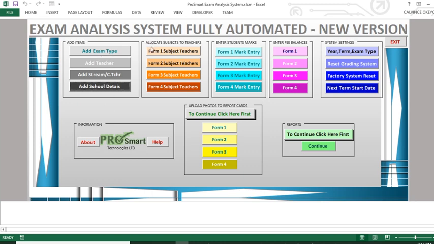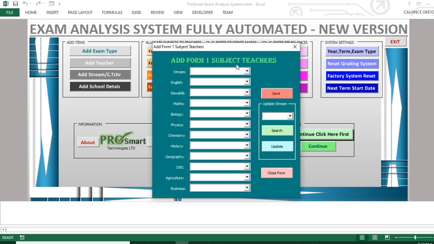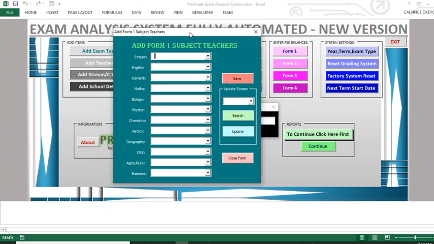Then there's another part here: allocate subject to teachers. Remember, from one class, you need to have the subject teachers. The from one streams need to have the subject teachers. So here is where you will be adding the stream subject teachers. So stream subject teachers, you will be granted entry into this particular window. So you put the stream name.